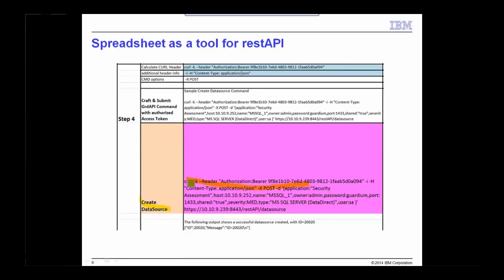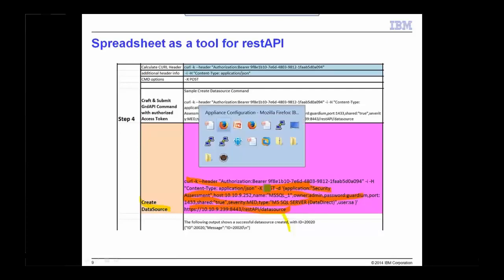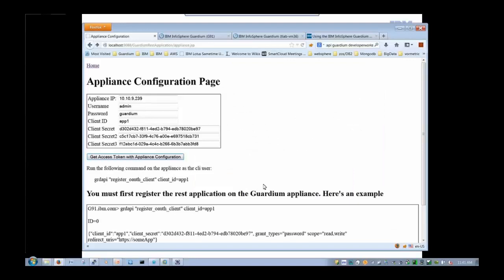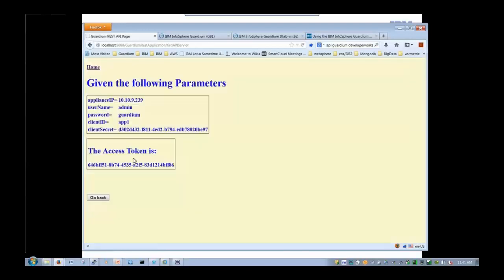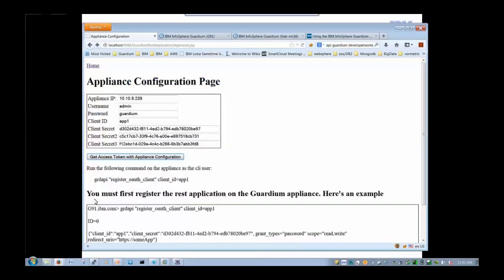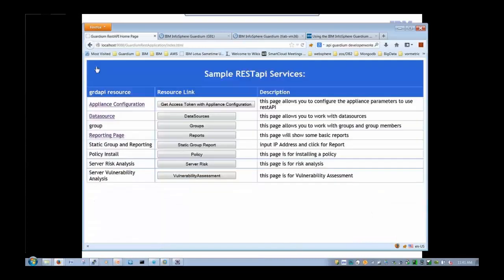Here's a curl command to create a data source, and you can see over here, this is a JSON formatted element that the Guardium appliance is looking for when you access this data source. So this is how easy it is. You can start off with a little spreadsheet as a tool to do this. But I thought a better use, as opposed to going through a whole ton of slides, let me go back, get my access token, and let's walk through a little scenario.